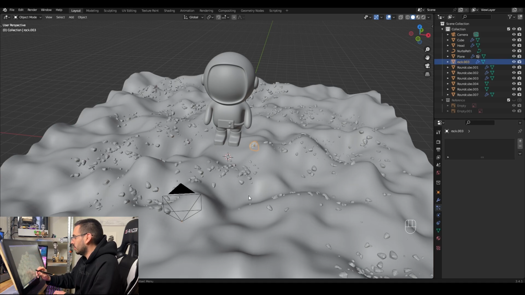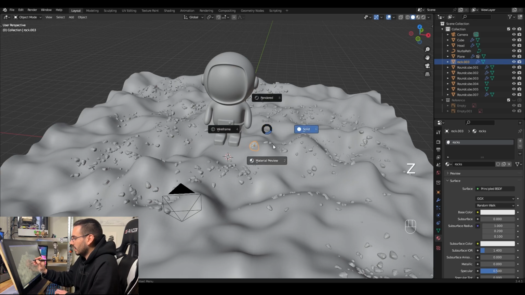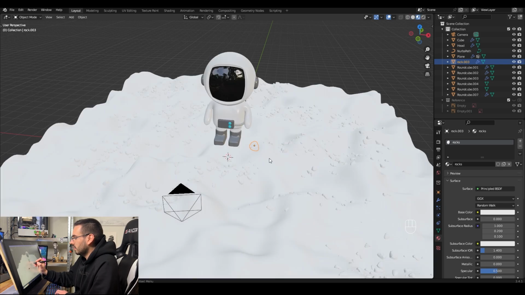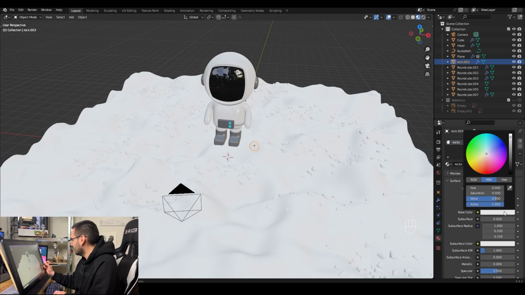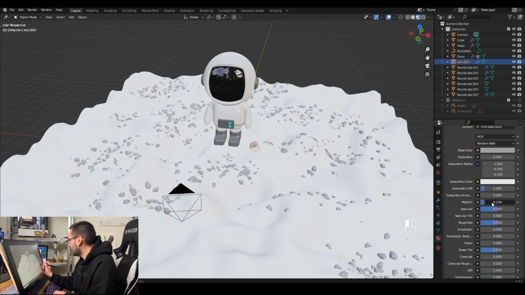All right, we're going to add some new materials. So click on the rock, go down to Material Properties, click on New, and we're going to rename this one to Rocks. All right, I'm going to switch to Material Preview by holding Z and then going down to Material Preview. Then I'm going to change that base color. Then I'm going to darken it up, make it a little gray. And I'm also going to make it a little metallic. So maybe like 0.5.